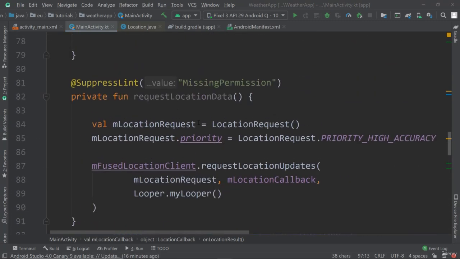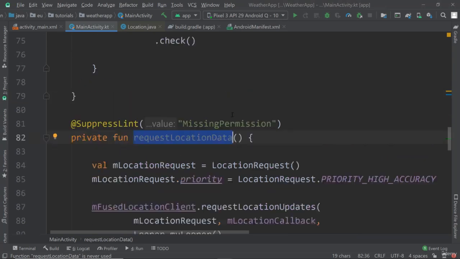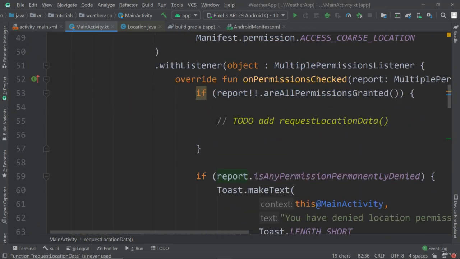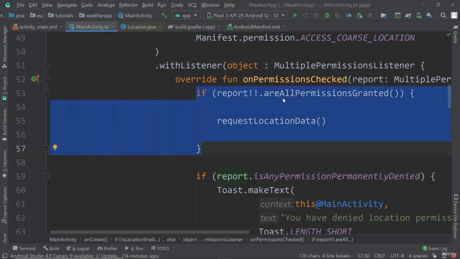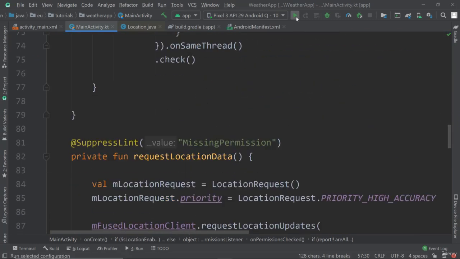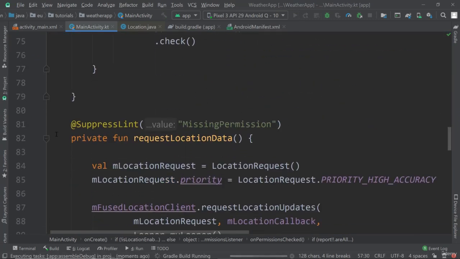All right. And at that point, of course, we have to request the location data at one point. Okay, and where would that be? Well, we still had a to-do here where we said, okay, once we have the multiple permission listener permissions, so once we have all the permissions that we need, we can request the location data. And that is in here. Okay, so at this point, we can test our application and see if this is going to work.